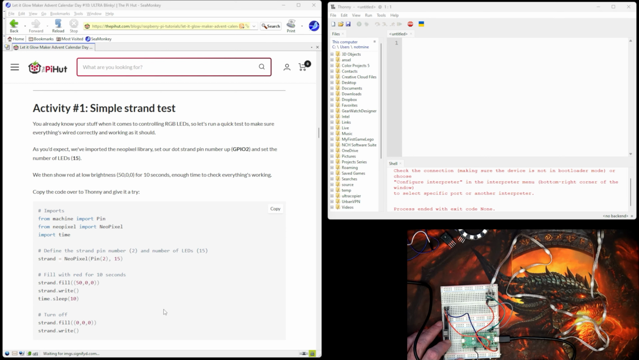As you'd expect, we've imported the NeoPixel library, set our dot strand pin up as GPIO2 and set the number of LEDs to 15. We then show red at low brightness, 50,0,0 for 10 seconds, enough time to check everything is working. Copy the code over to Thonny and give it a try.